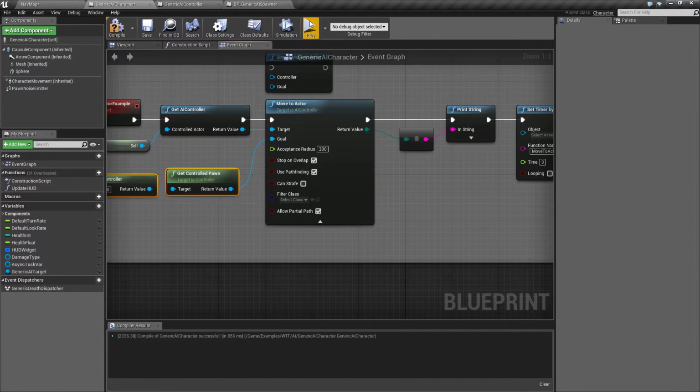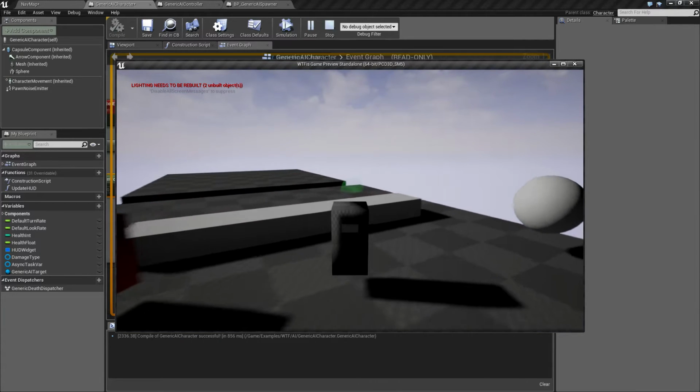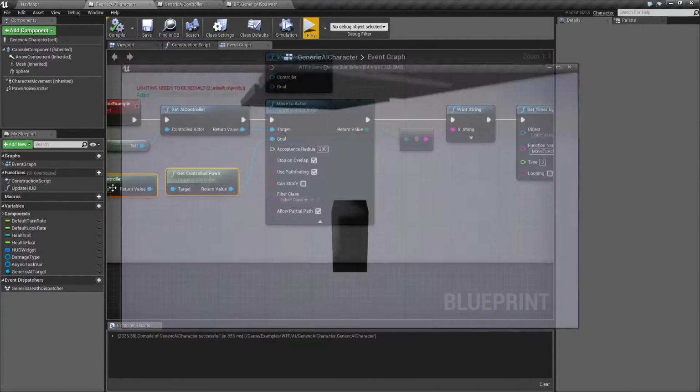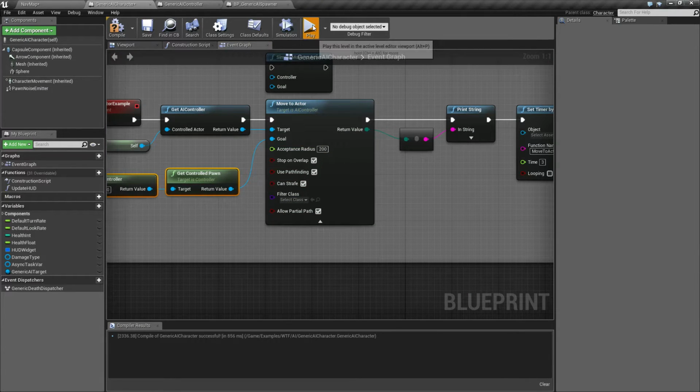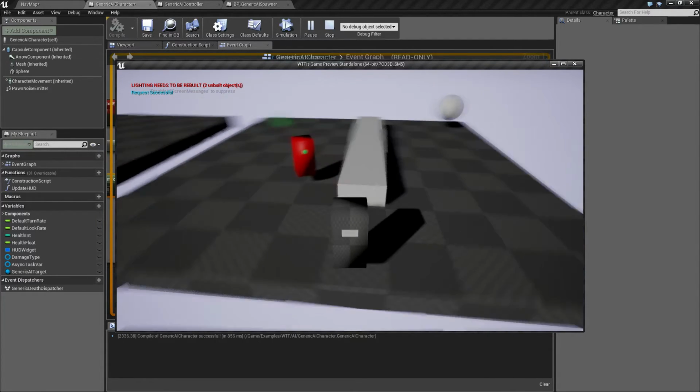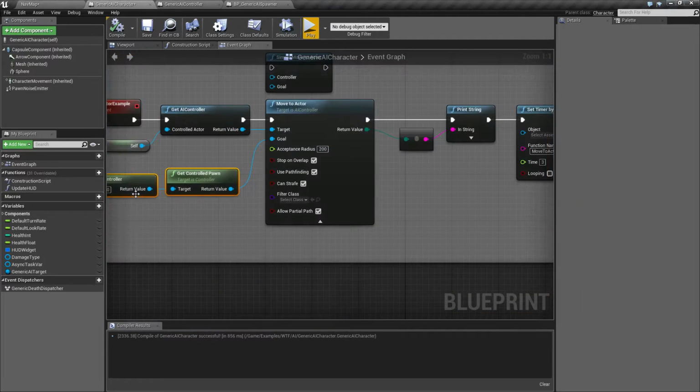Can strafe gives the character the ability to strafe as he is pathfinding. So rather than doing a fixed... Oops, fell off. If I use can strafe and we look at it, it'll give it a little bit smoother movement as it's going around the corners. And while it's trying to track the player, can strafe disabled basically means you're only going to be able to turn around corners. You're not really going to be able to face the character and move left or right.